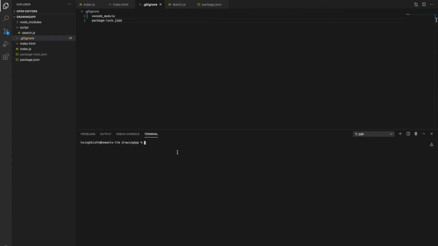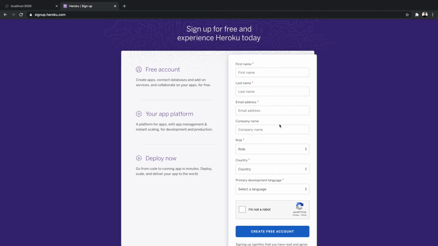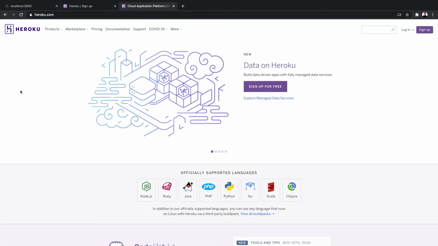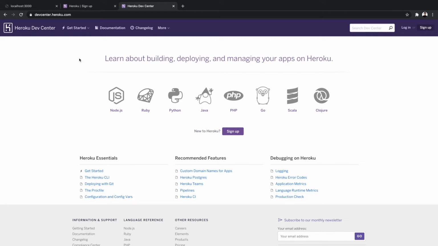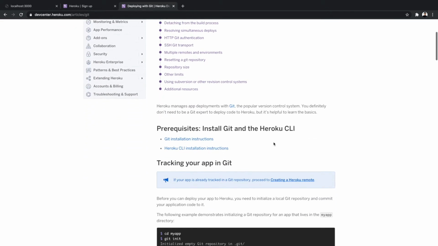Okay guys, so finally we are here. Now we'll be deploying this app in Heroku and we'll see the deployment process in detail. First thing first, you just need to create a free account in Heroku. Just fill in this form and create your free account. After that, go to heroku.com, the official website they have. The documentation is very great. You just need to follow this documentation to deploy this app, nothing to worry about. When you go to deploying with Git, you'll find that everything is documented step by step.